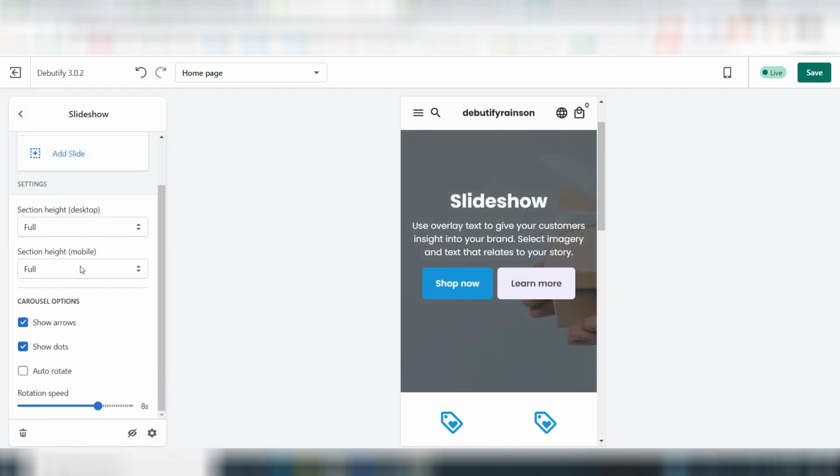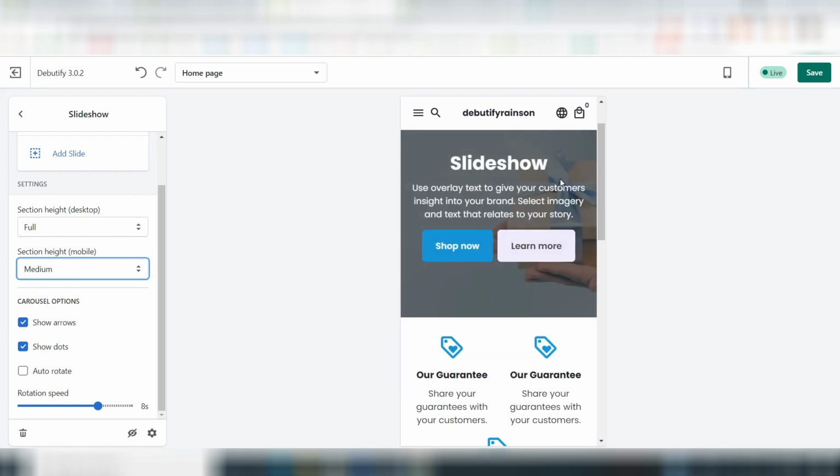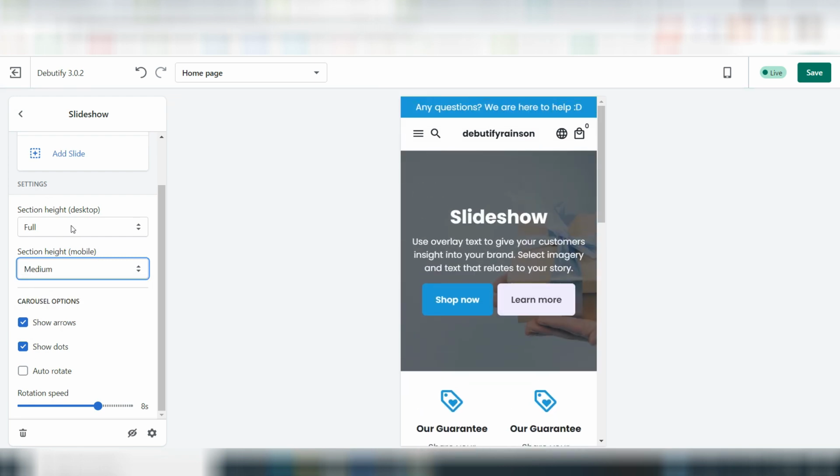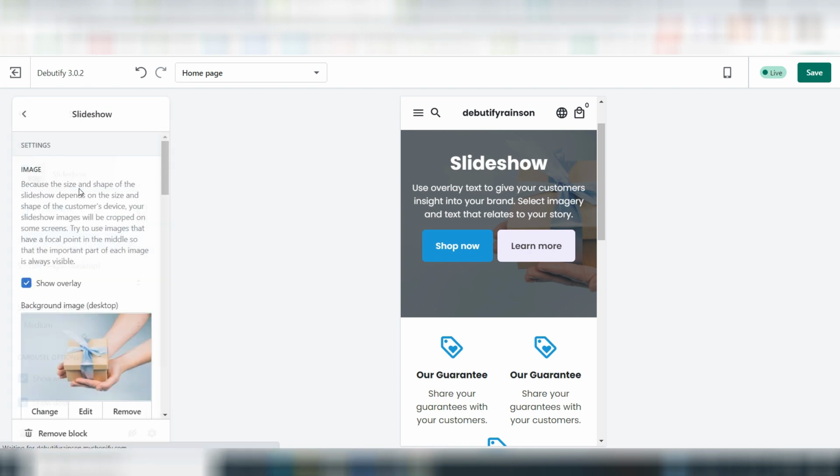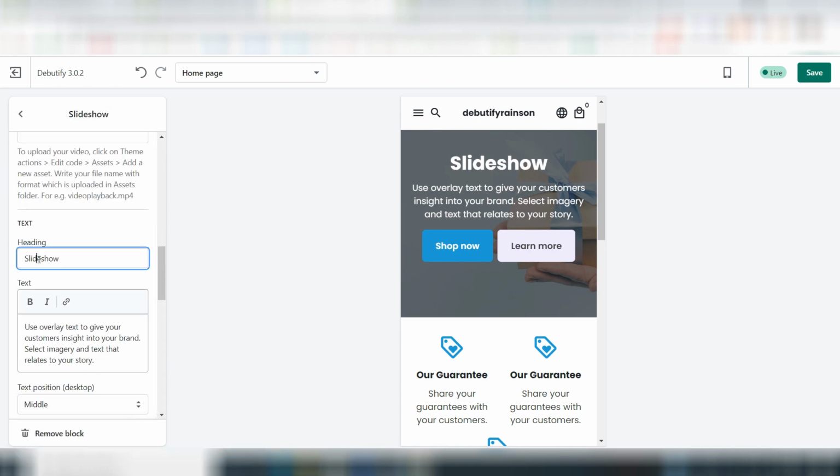So what I want to do is the section height of mobile, I want to keep it medium, that way you can see the GIF right here. Section height of desktop, I want to keep it medium as well. And once I go in here, change this slideshow into something else.